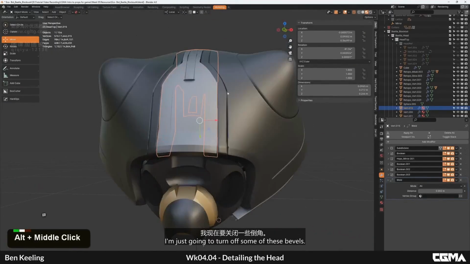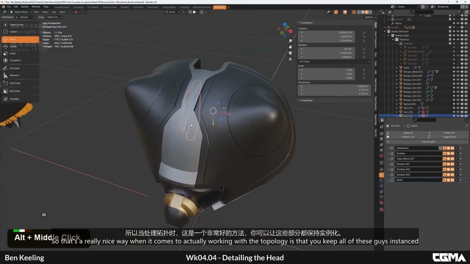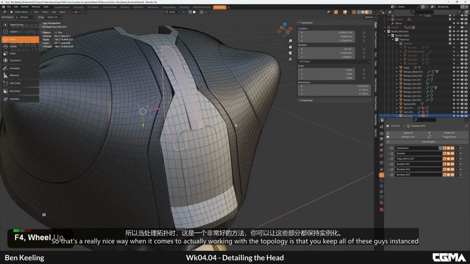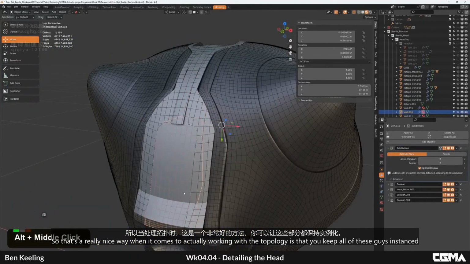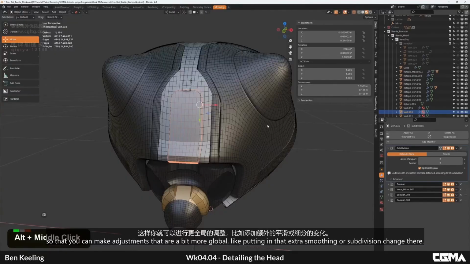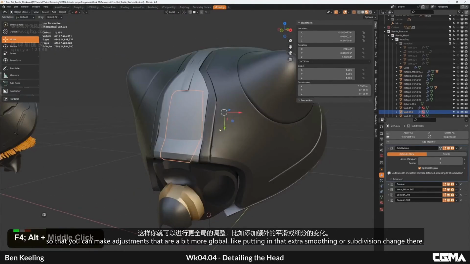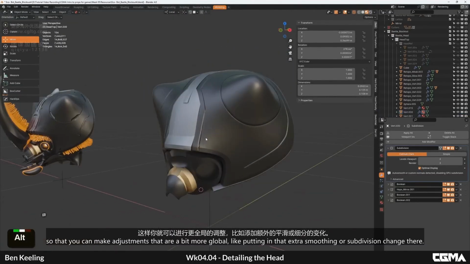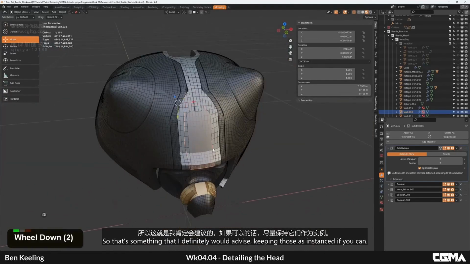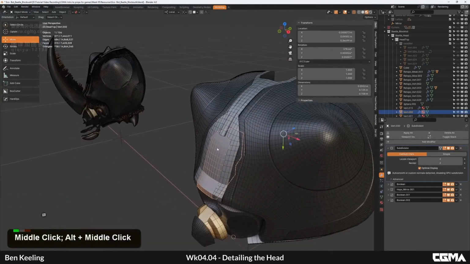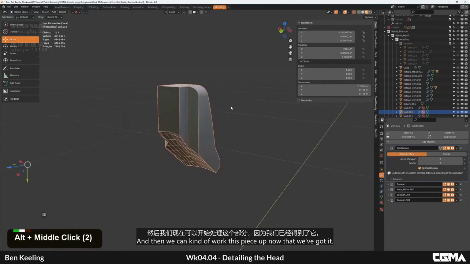I'm just going to turn off some of these bevels. That's a really nice way when it comes to working with the topology, that you keep all of these guys instanced so that you can make adjustments that are a bit more global, like putting in extra smoothing or a subdivision change. So that's something I would definitely advise, keeping those as instances if you can. And then we can work this piece up now that we've got it.